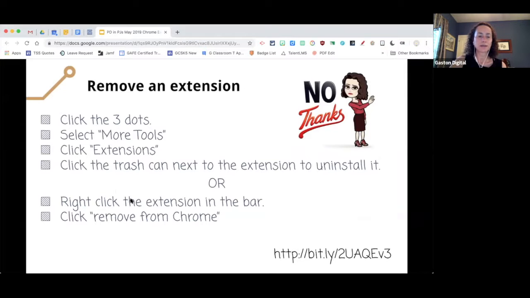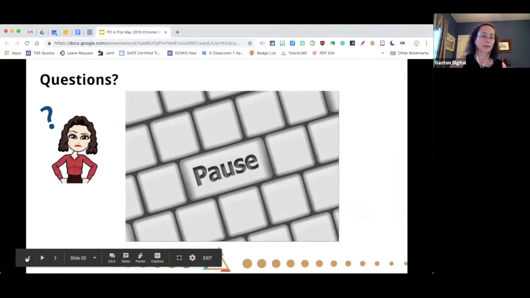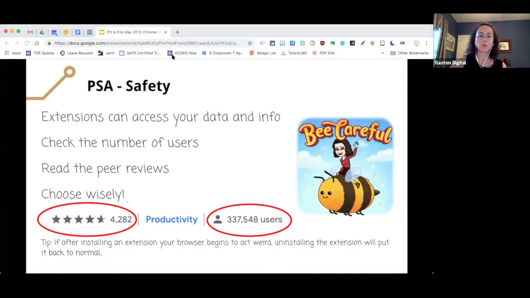And choose wisely. So sometimes it's going to happen that you add an extension that you don't like. And sometimes you're going to discover that your browser starts to act really weird. So if that happens, uninstall the extensions that you added last.